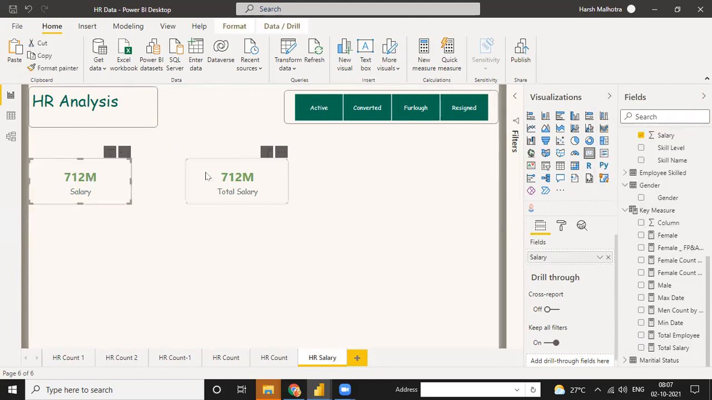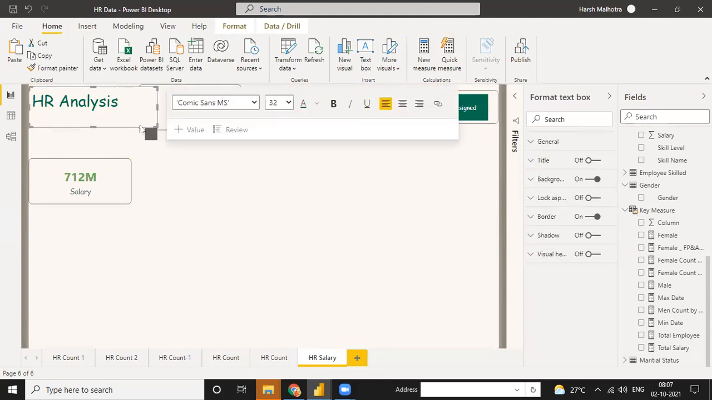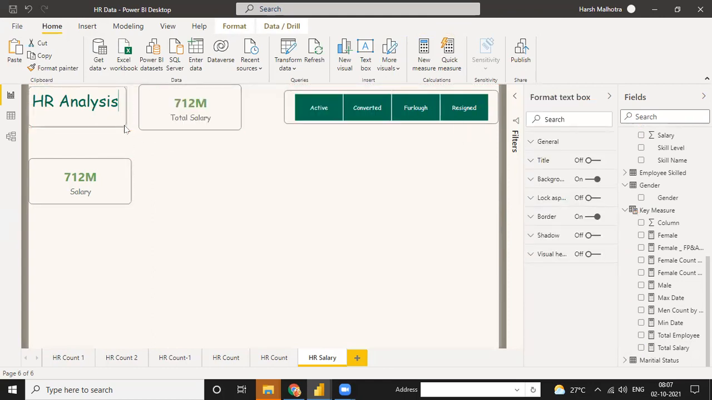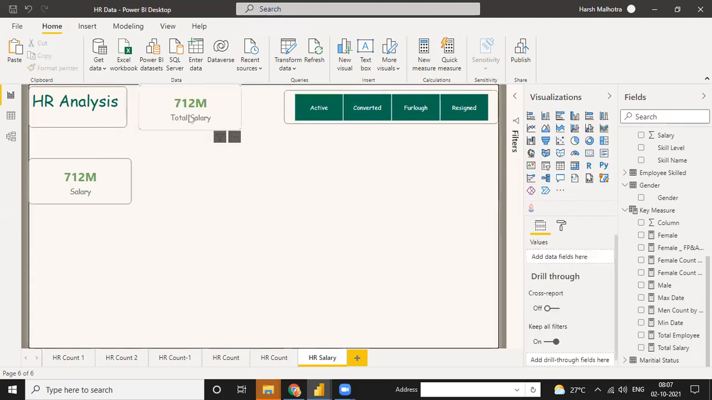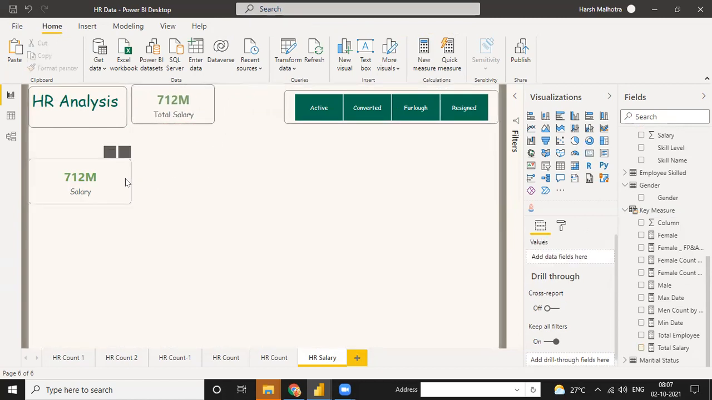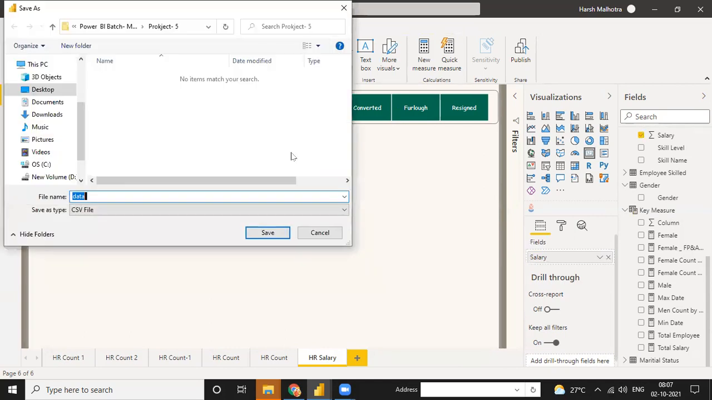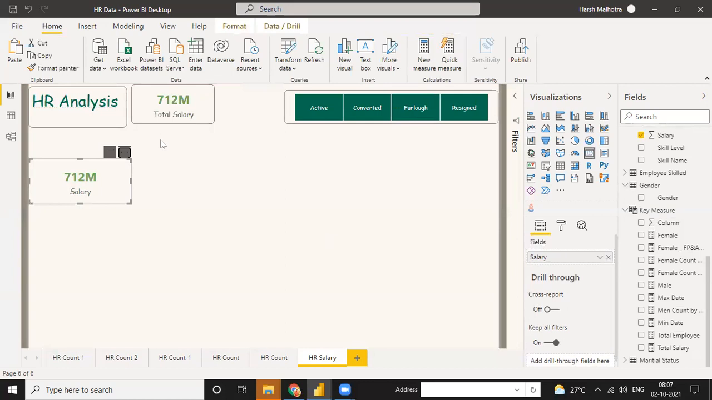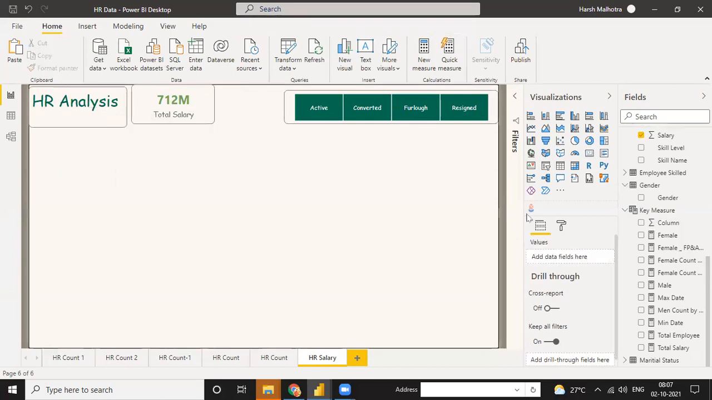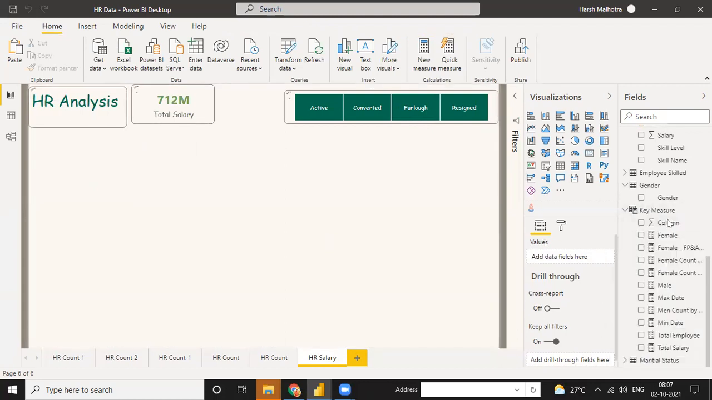In the same way, this is your employee salary, total salary. And there is also one more function you can use, average salary, because two salaries are important. One is total and the second one is average. Just remove this one. So for average salary, you can just go to this and add a new measure.